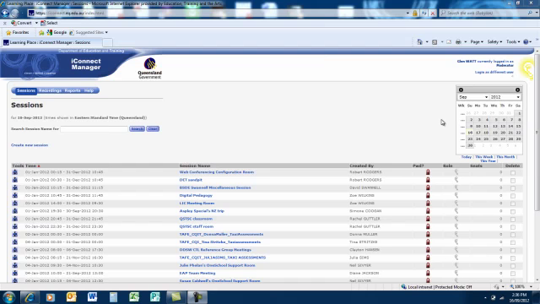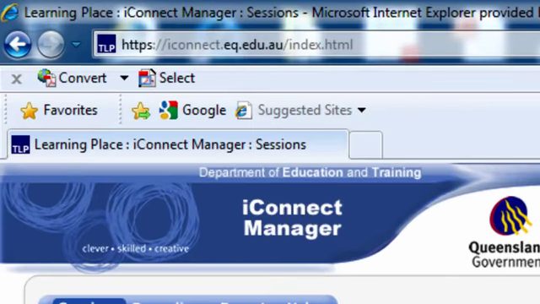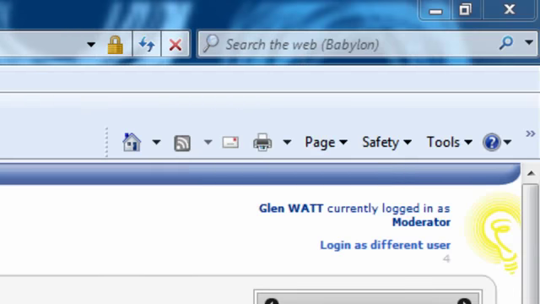The first thing you need to do, after you've got a test booked and you become a temporary moderator, is go to the iConnect website, iconnect.eq.edu.au, or just go to Learning Place and click iConnect. Across the right hand side, once you're logged in, it should say your name and that you're currently logged in as a moderator. If there's a problem getting in as a moderator, it could be that your temporary moderator status has lapsed after 2 or 4 weeks. I'm not sure which, but just contact the Learning Place and ask for that to be reinstated.